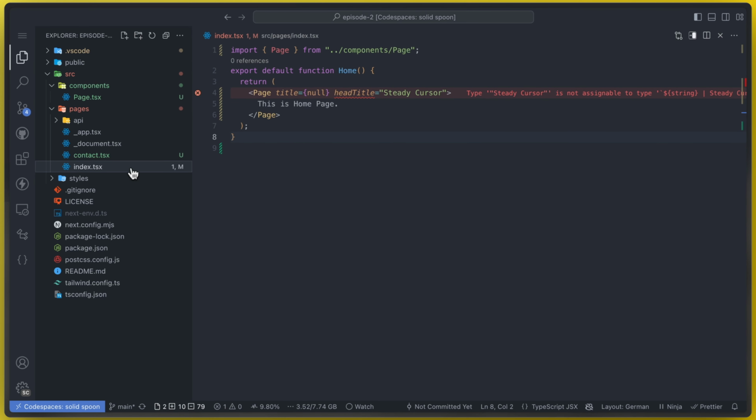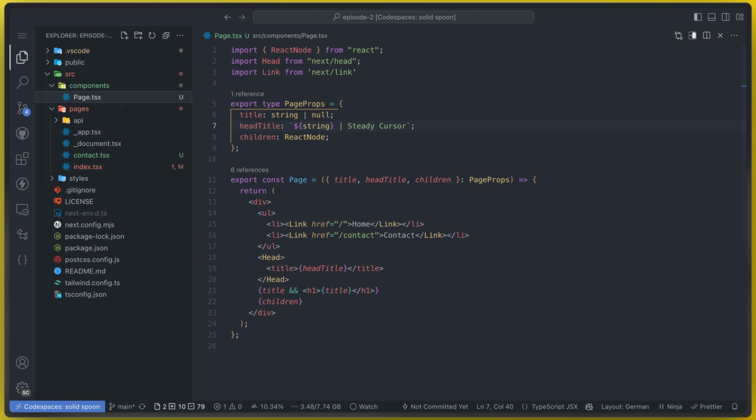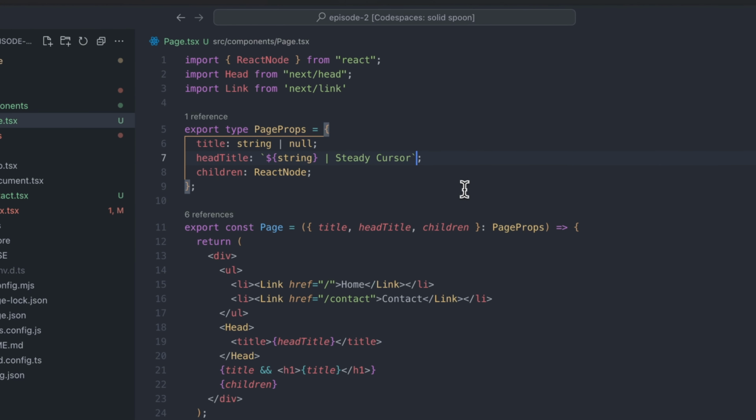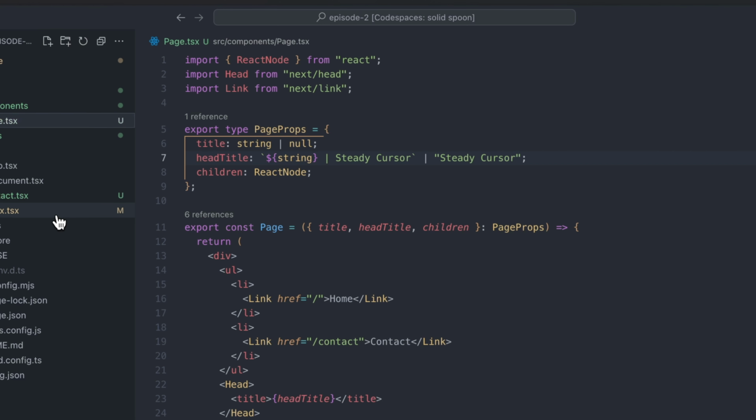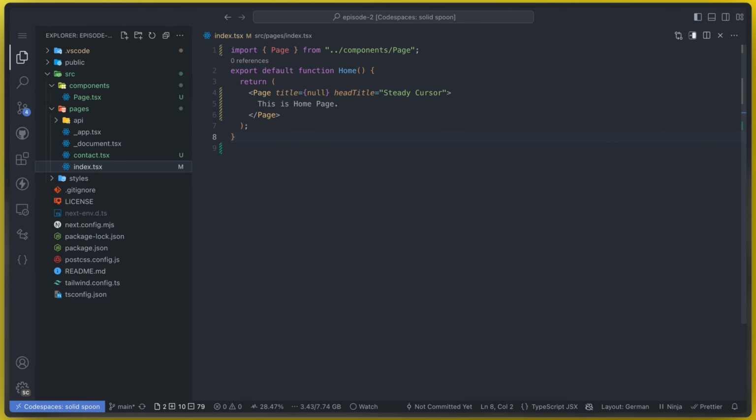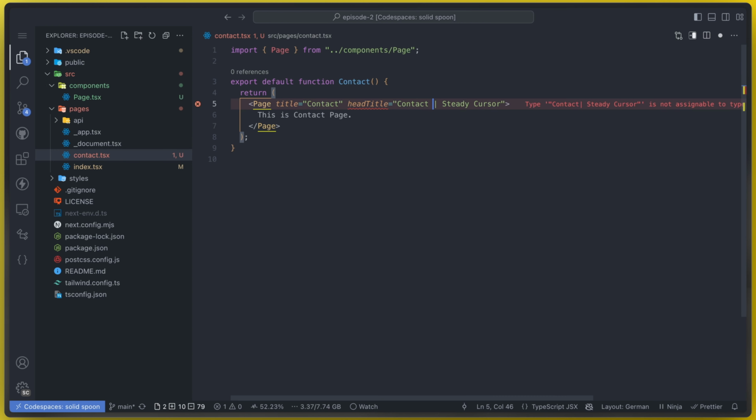How to do it? Just go back to the page component and extend the type to the exact string value that the headTitle can take. When we jump back to the home page, we can see that everything is set up perfectly. And if we make a mistake, either in the brand name itself or in the page title with the divider and the brand name, TypeScript will alert us to that.